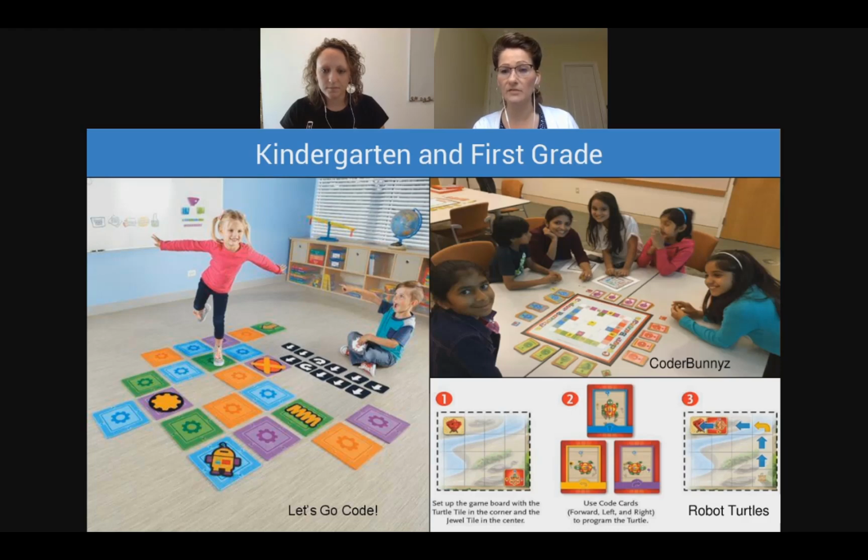Now, the other 2 activities that we have here, we have Coder Bunnies and Robot Turtles. And these are 2 particular games that I personally played and have worked with teachers and students, and I know that Angie has too.